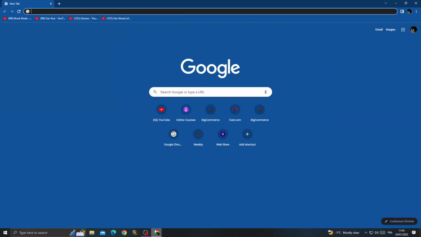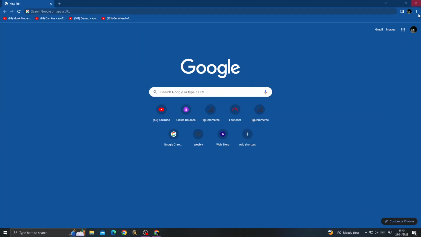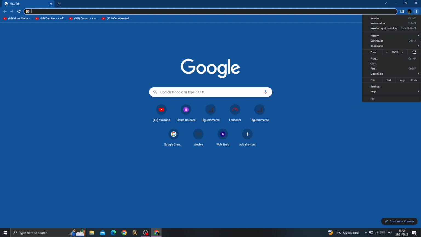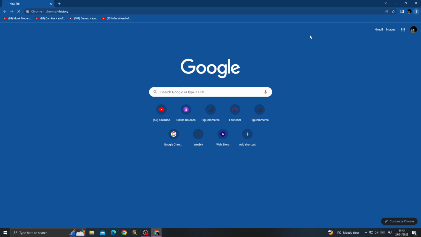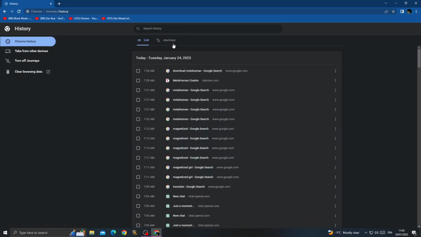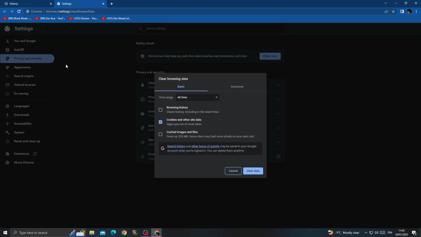First open your browser and then once you're here click these 3 points and then go to history, and that's it. Then once you're here just click clear browsing data, and here select cookies and select browsing data, and here clear data, and that's it.